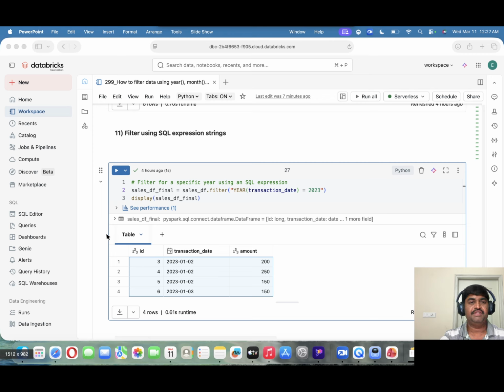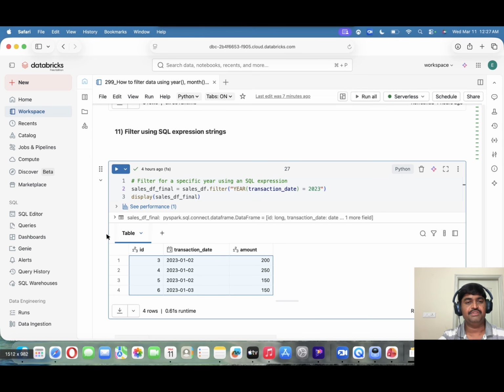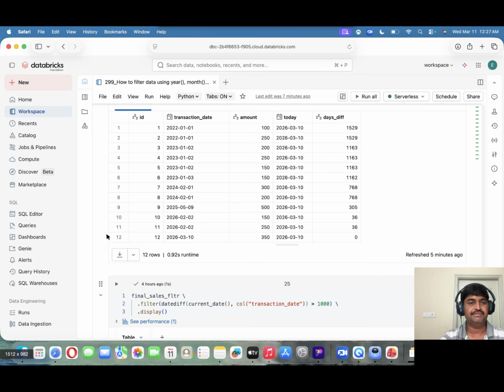So these are all the different filter methods to filter a date column based on year, month, and date. These are all the different approaches we can use, different filter conditions.